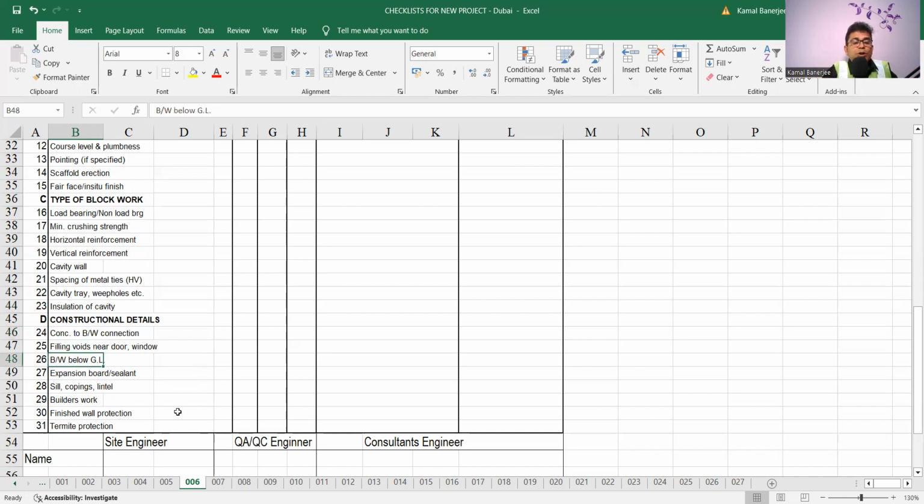Then blockwork below ground level. If there is blockwork below ground level, that means different types of cement are to be used, or waterproofing has to be done, so you need to check that also. Then expansion board and sealant. If there is an expansion joint in the blockwork, we need to check whether the expansion board and the sealant have been provided, to provide that expansion joint properly. These things we also need to check whenever we are checking the blockwork.